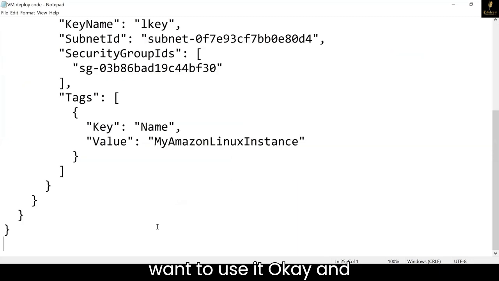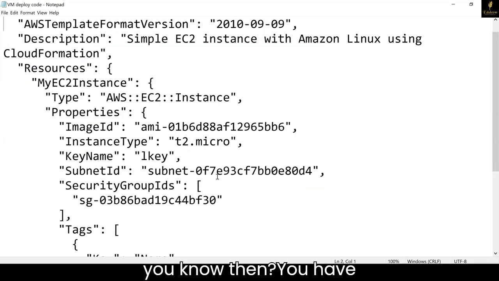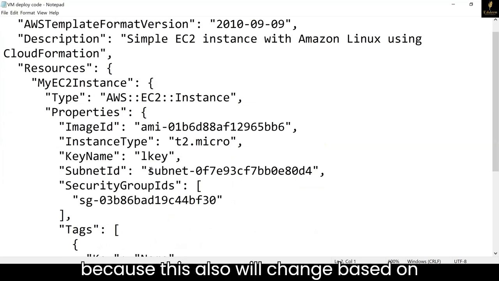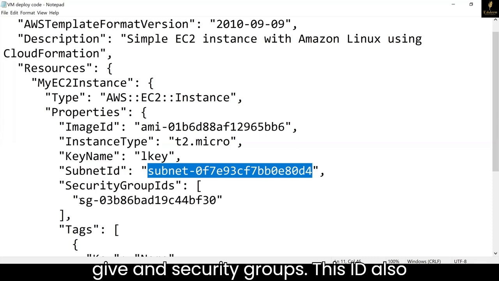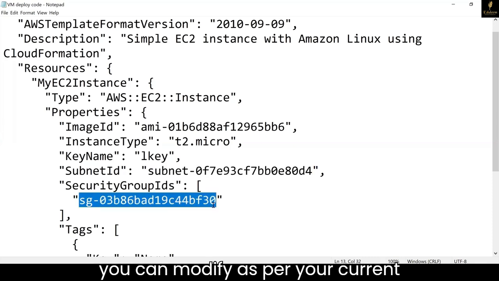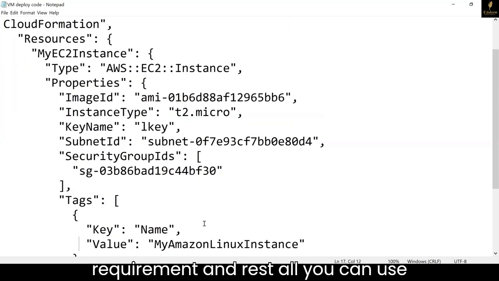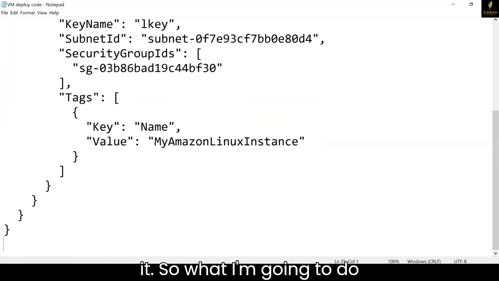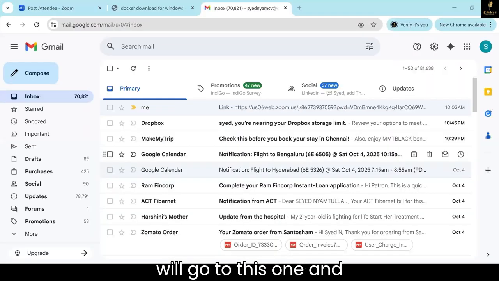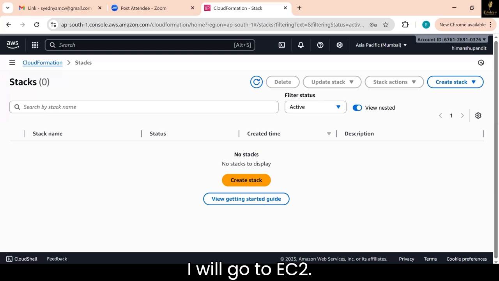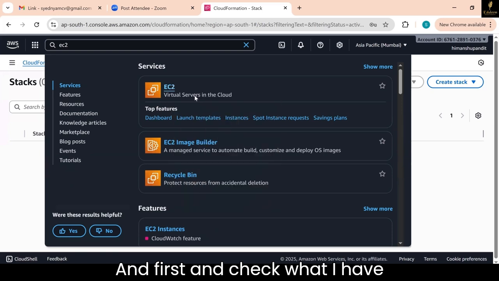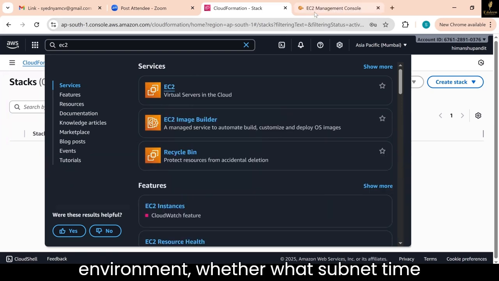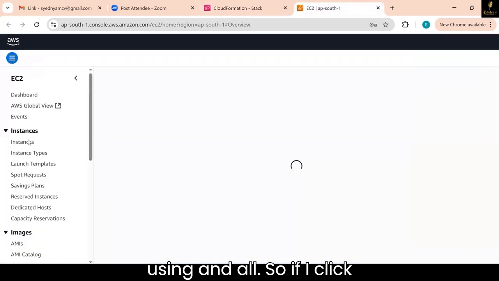Then you have something called subnet ID, because this also will change based on the current creation you give. And security groups, this ID also you can modify as per your current requirement. And the rest all you can use. So what I'm going to do is, first I'll go to EC2, and first I'll check what I have in my requirement, my current network environment, what subnet I'm using and all.